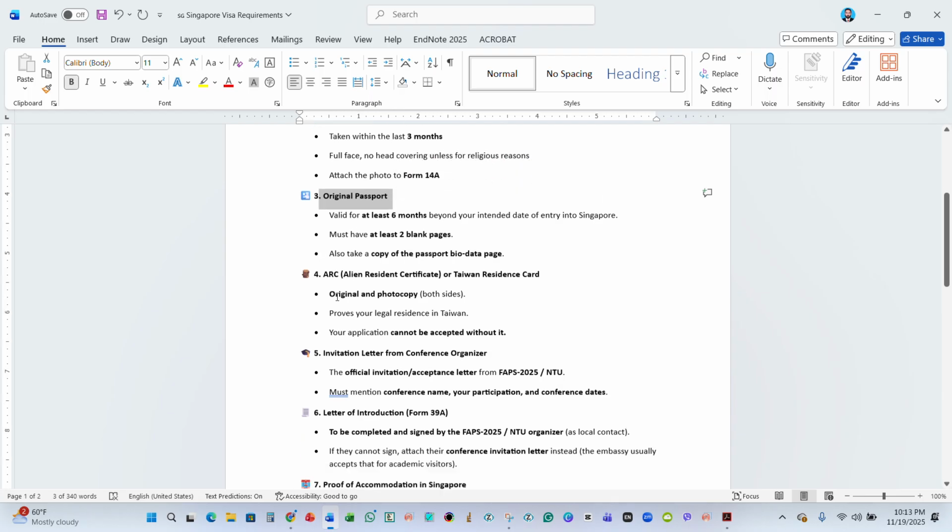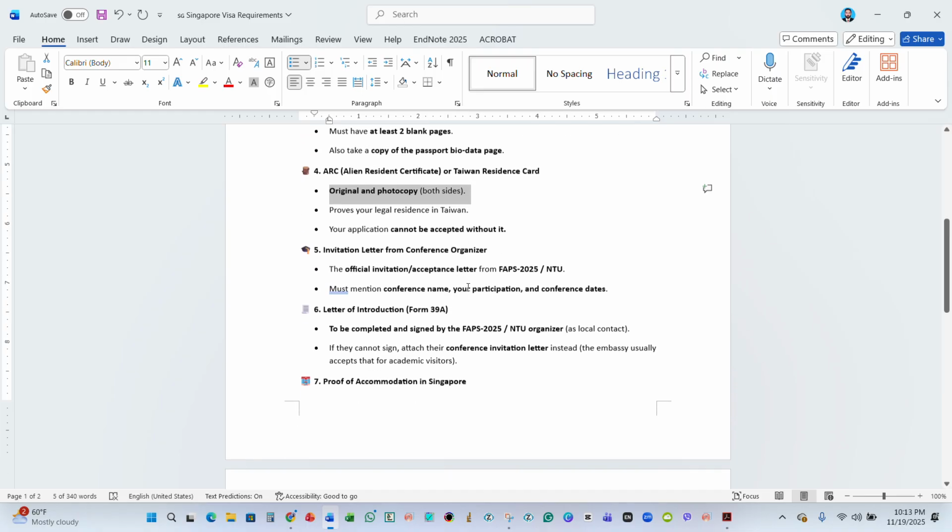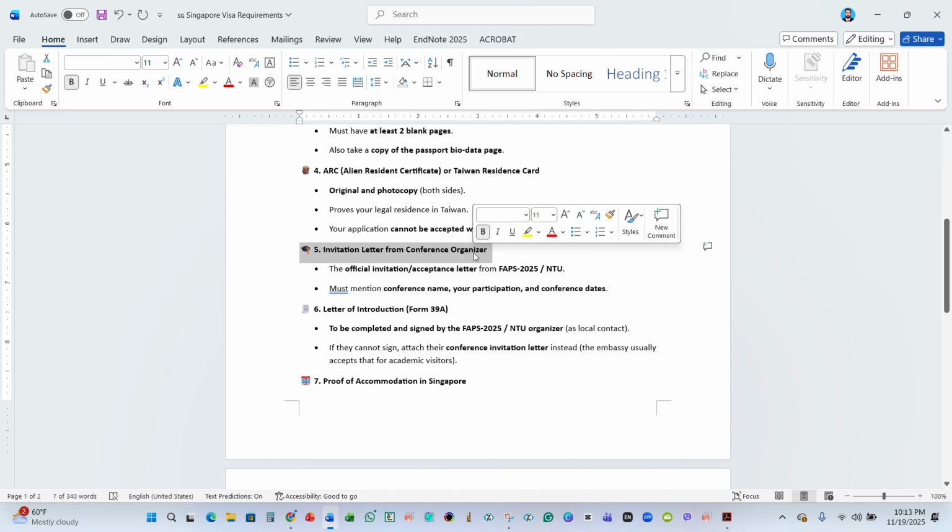Because the Singapore visa is an e-visa. And also because I am in Taiwan, I need a resident certificate or resident card. But if you are applying from Pakistan or India, make sure you take your national identity card, the CNIC, and in India it's called the Aadhaar card. You can use the original one, and also you need to make one photocopy of both sides.